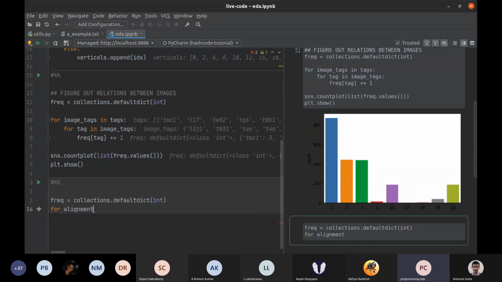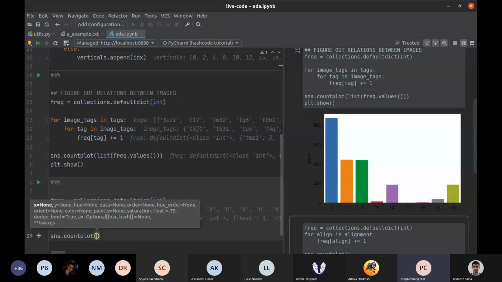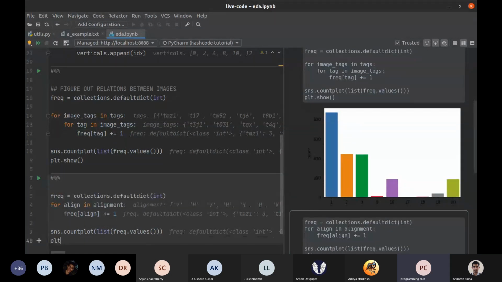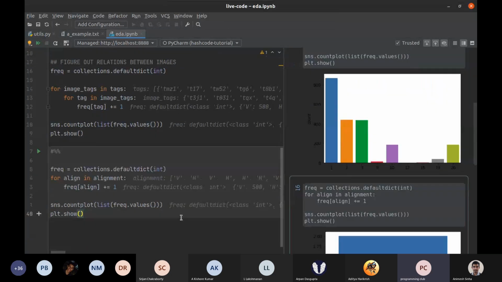Plotting is something unique to Python, easily done in Python. So don't expect that in C. But yes, we can also plot what kind of alignment is there, and this should work. So okay, right.